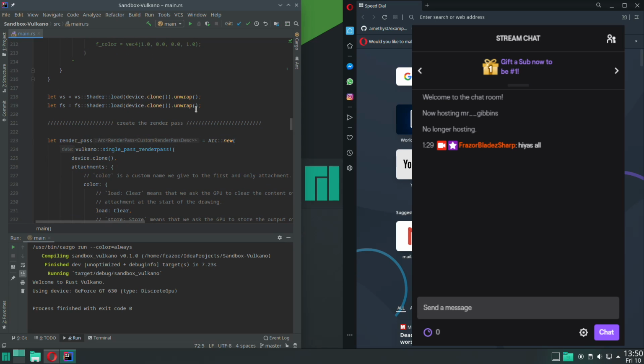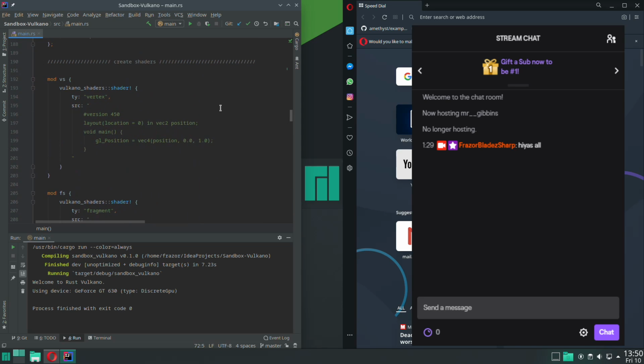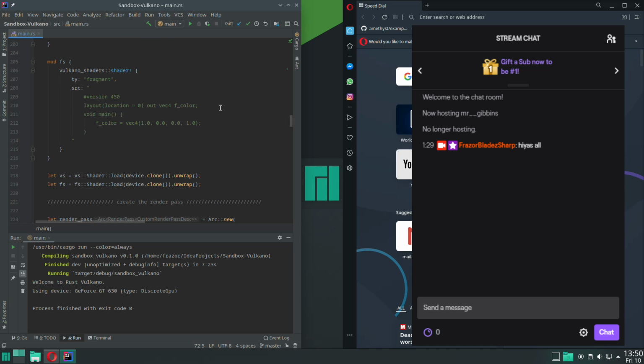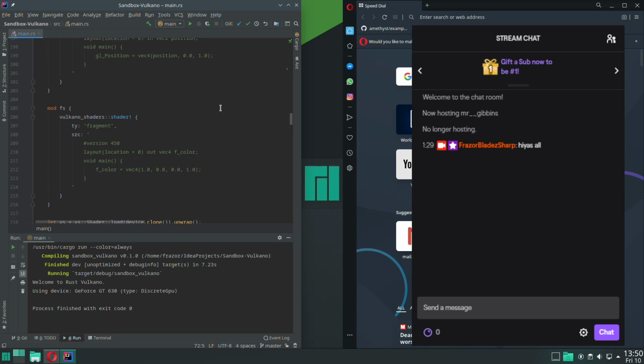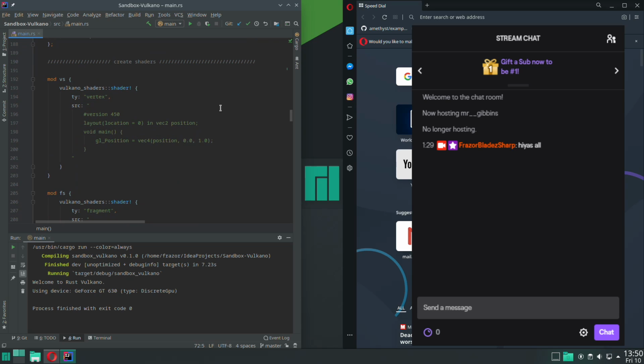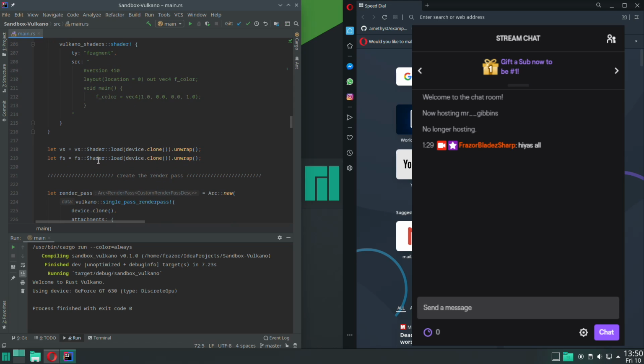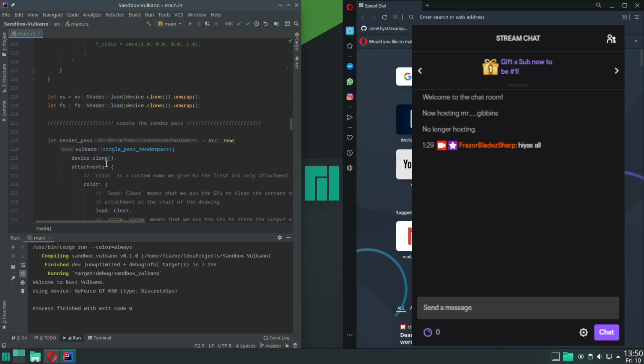So we're done with shaders and we can create the render pass. That is a fantastic way of doing shaders. That's very simple. People say it's complicated. It's not. It's a very simple way of doing it that is not complicated at all. There's a lot being done for us here, which is probably why it takes 7 seconds to compile it.